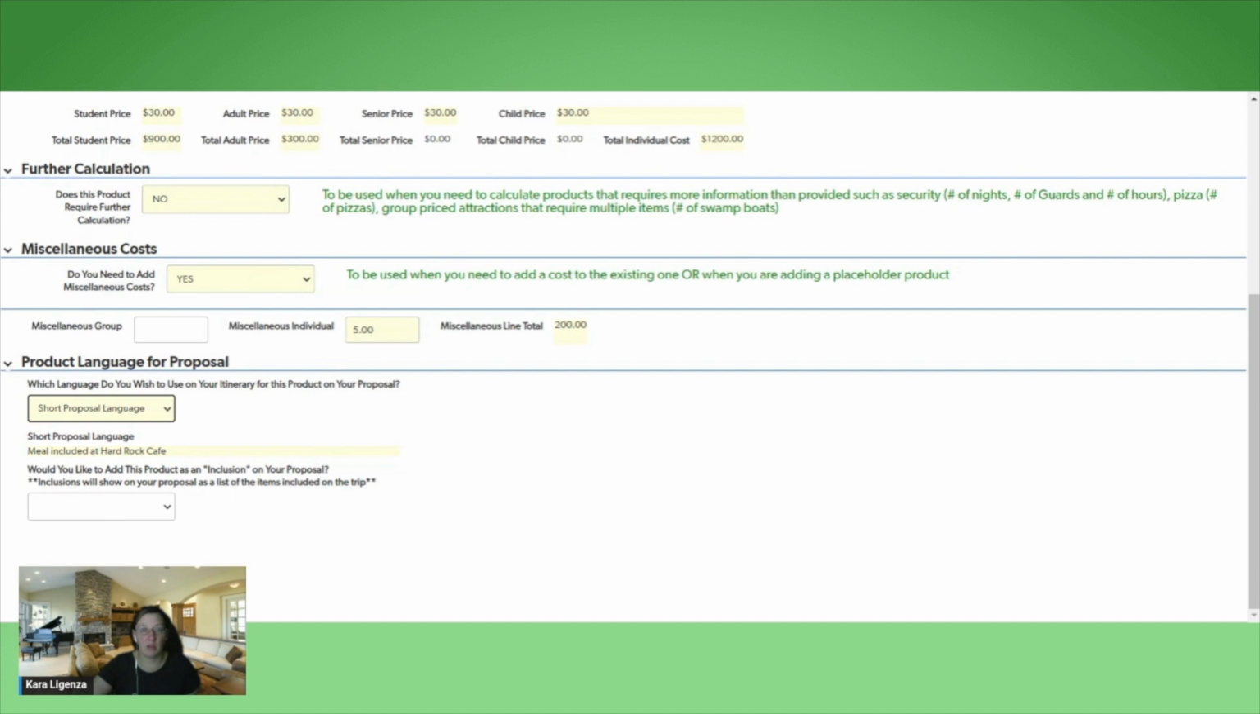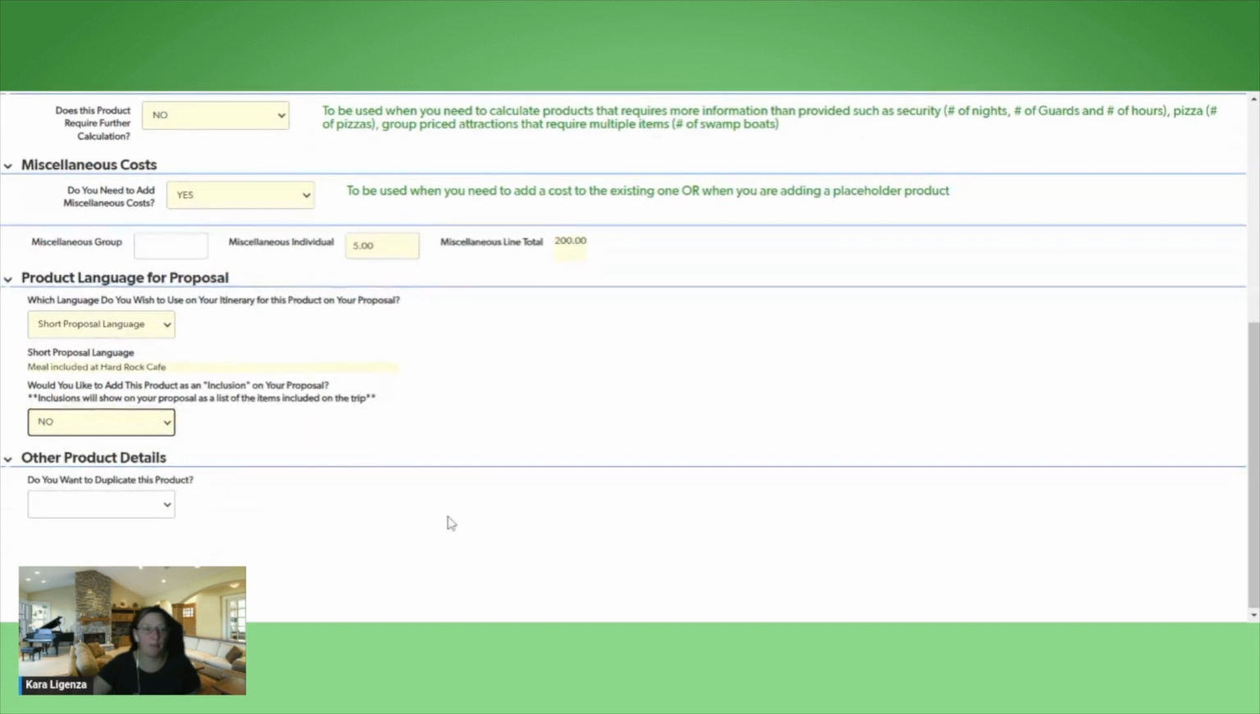want them to know specifically what meals and at what restaurants they're going to be going to, this is where you would choose yes, you want it as an inclusion. If you don't want something like that listed, you would click no. And what will happen on your proposal, it will just show that you have a meal included, it won't specify a location, especially if you know this may change.